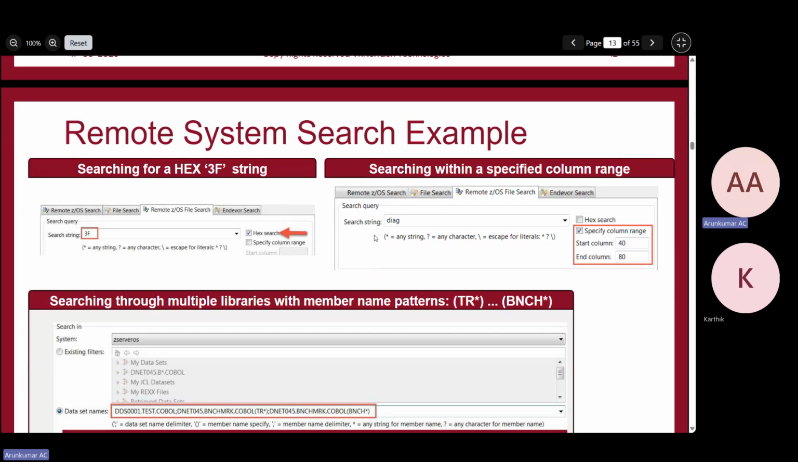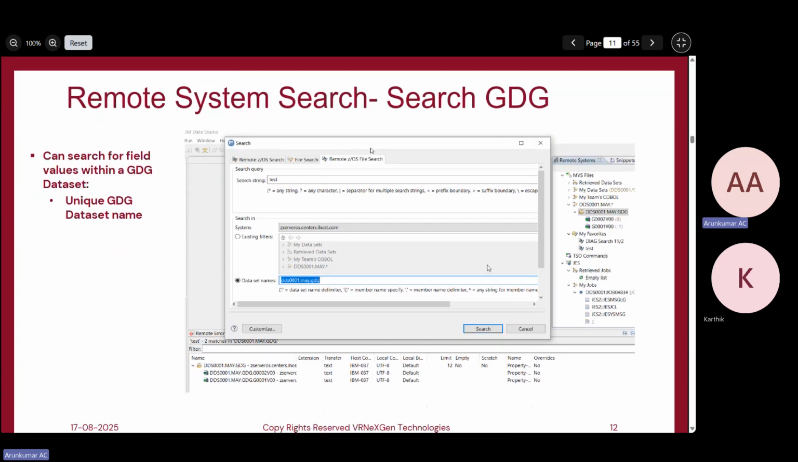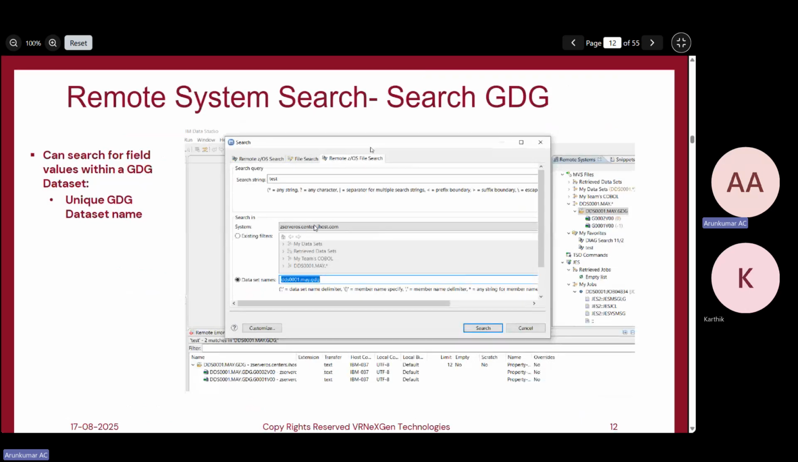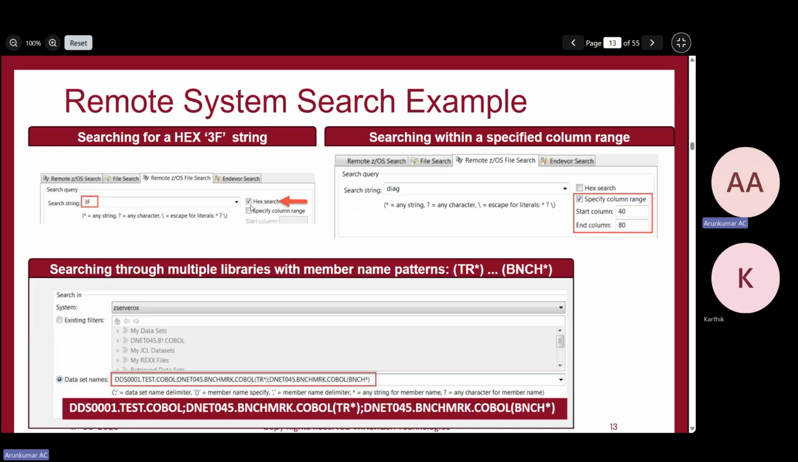Next, you can do different kinds of searches. For example, this is on the file level. You can do it on hexadecimal characters, or you can specify a specific column range where you need to search for a specific field or text. As well, you can provide multiple data sets, like DDS001 test.cobol. By putting a semicolon, you can add another data set. Even with a wildcard string, like I need to search only in this PDS with members starting with TR star, and in the same PDS, I want to search on BNCH star as well. So you can customize your search filters so that it will search on those data sets specifically.